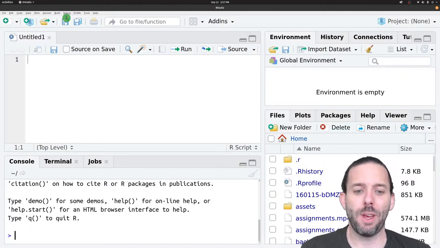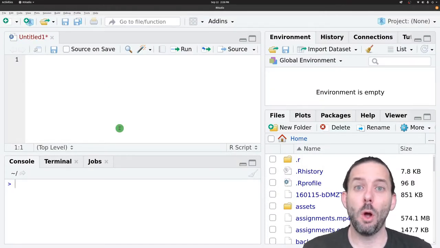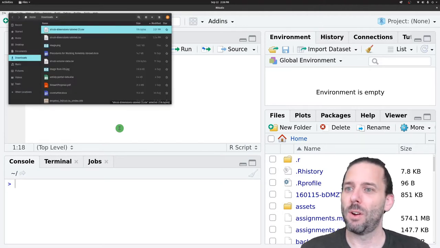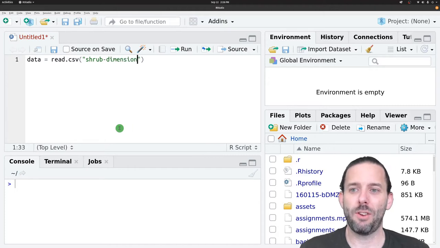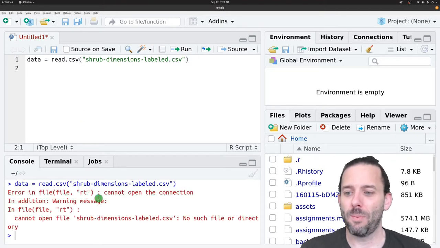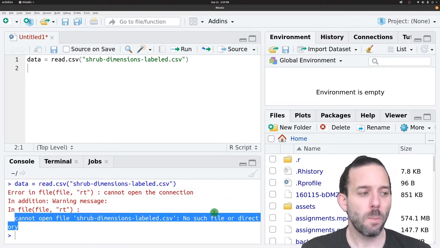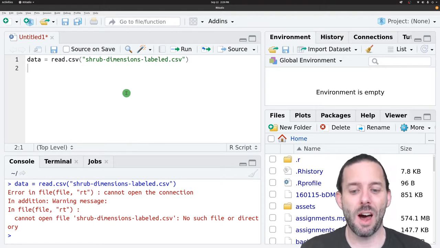So let's go back to RStudio. If I tried to load the data in the way that we've been doing it so far, things wouldn't work. And so if I said data is equal to read.csv, quotes, and then the name of the file, which was shrubdimensions labeled.csv. If I run this line, I'm going to get an error. And what it says, if we read down a little ways, is cannot open file, no such file or directory. And that means it can't find the file where I've asked to load it from. And that's because it's not where I am.